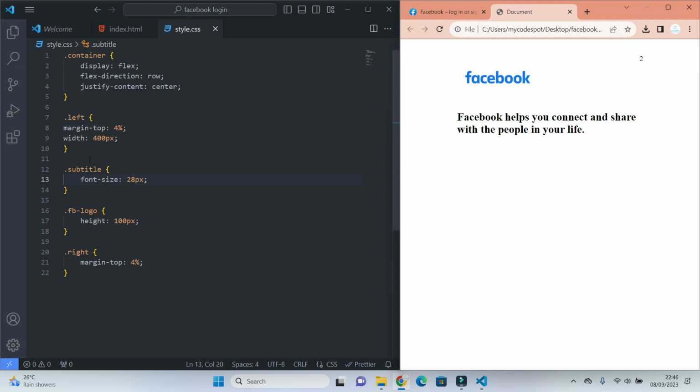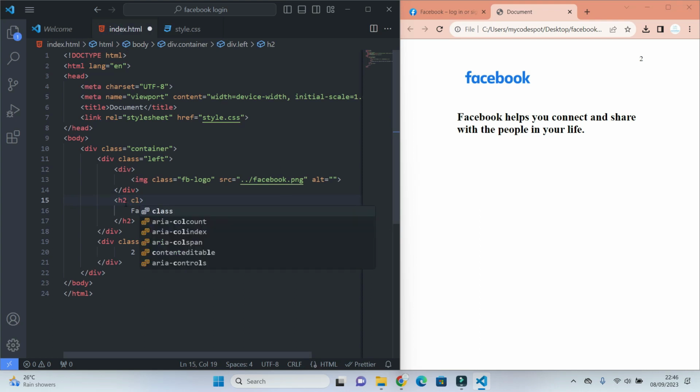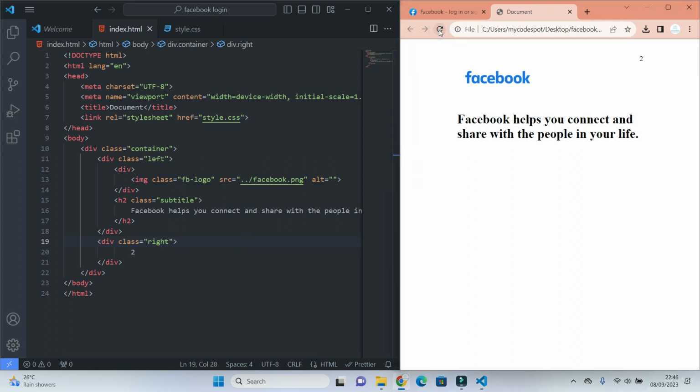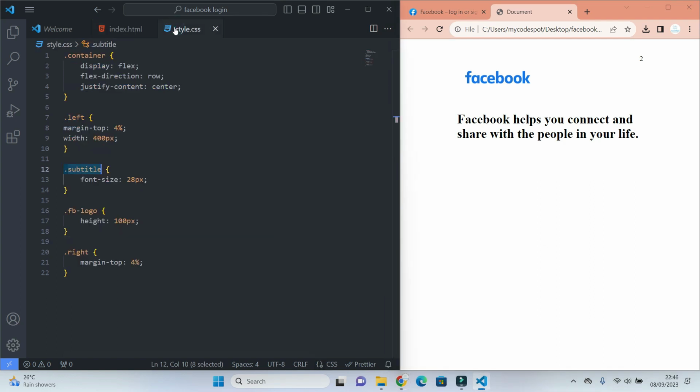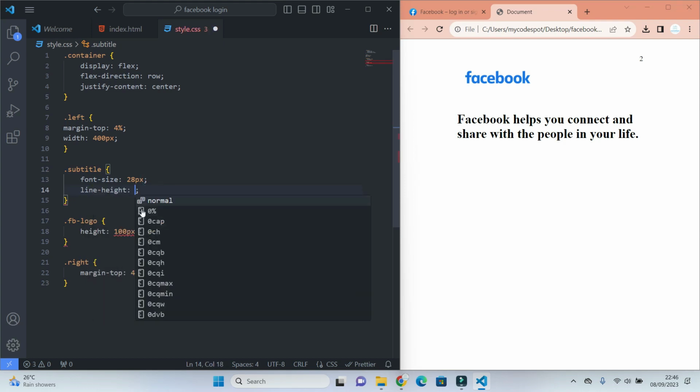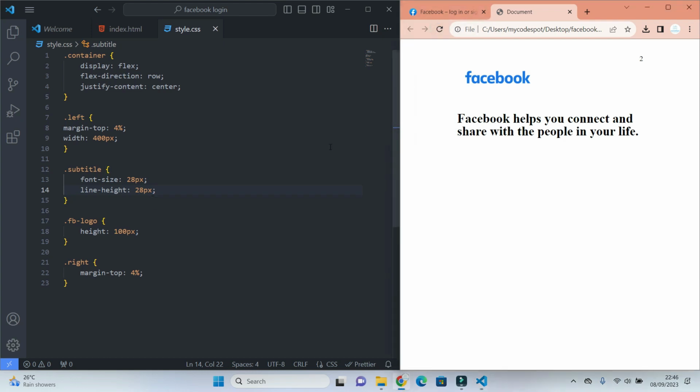Oh, we haven't connected our subtitle to the element. Okay, so let's go to class. Let's give it a class of subtitle. Okay, so refresh. 28 pixels. Yeah, it's big. Then what else can we do? Let's give it a line height of, let's say, 28 pixels as well. Okay, so it has adjusted. Okay, so what else? Let's give it a font weight of normal.